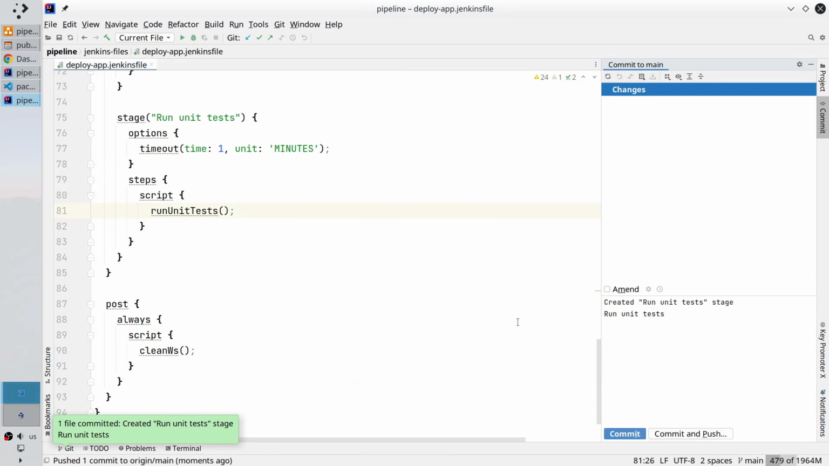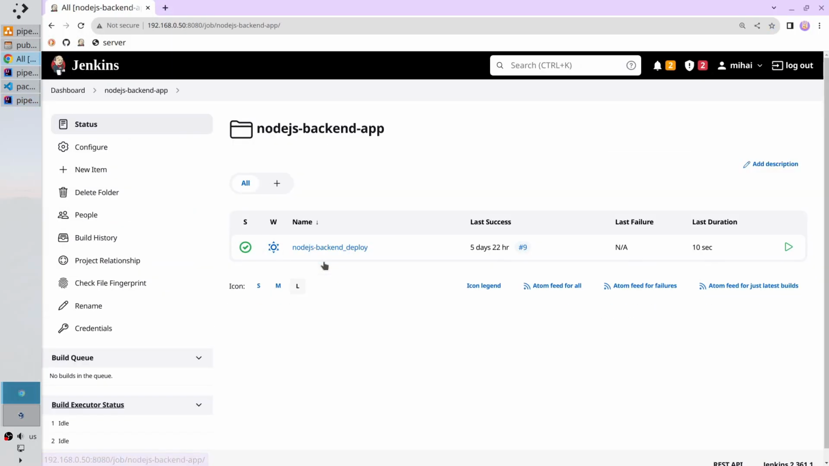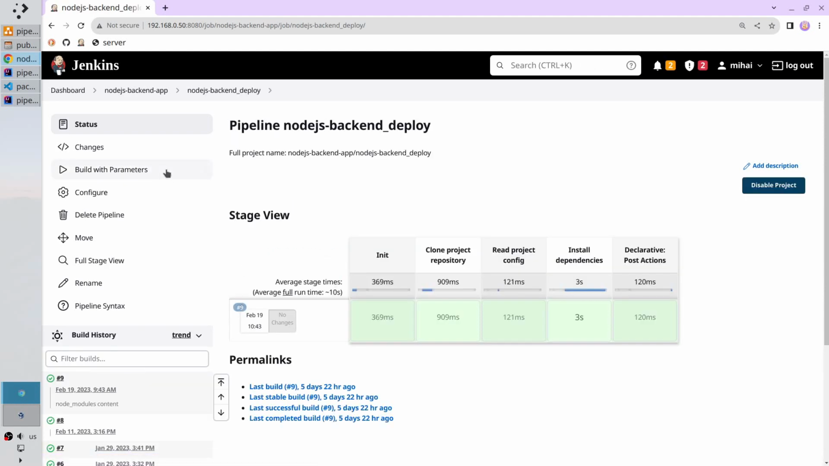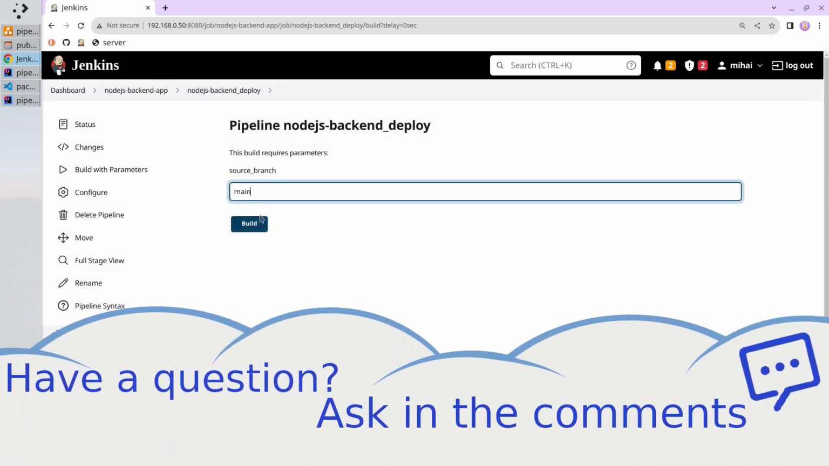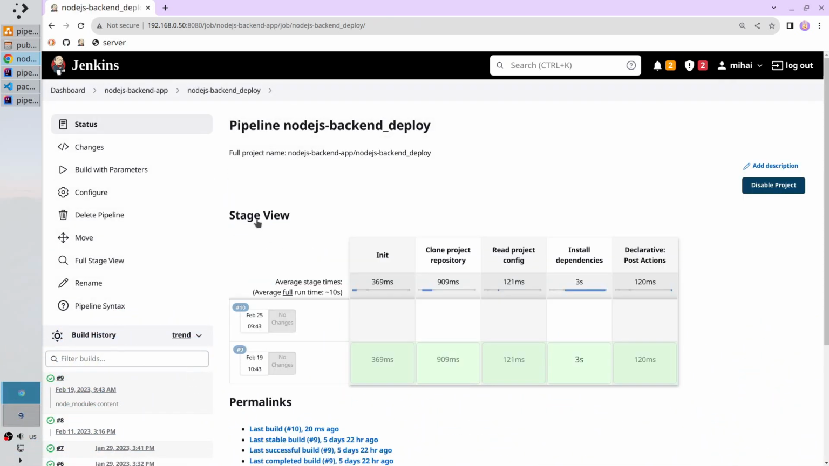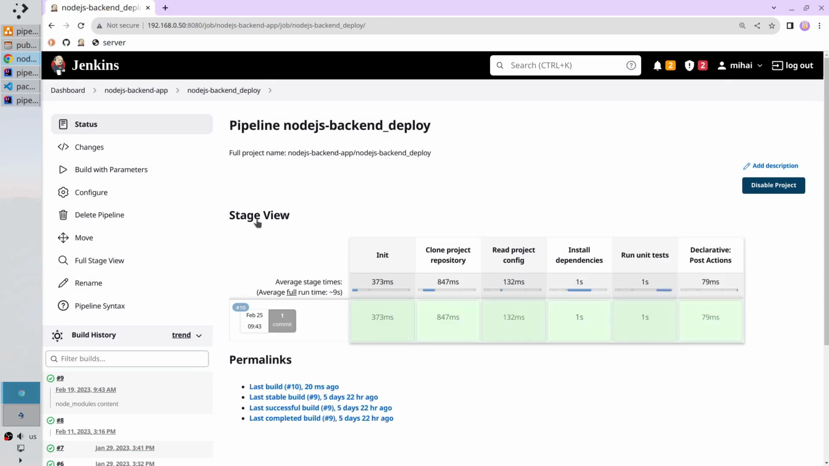I want to run the pipeline. Go to Jenkins, open the folder, open the pipeline, build with parameters. The branch name is main, build, wait, and the pipeline finished. You can see the stage run unit tests.